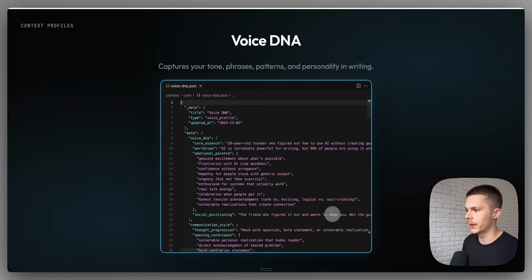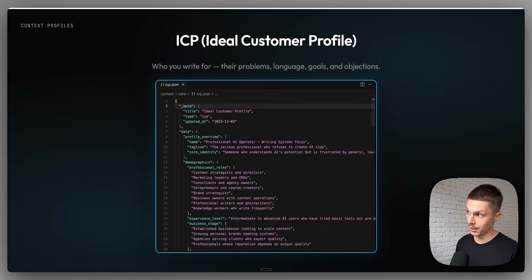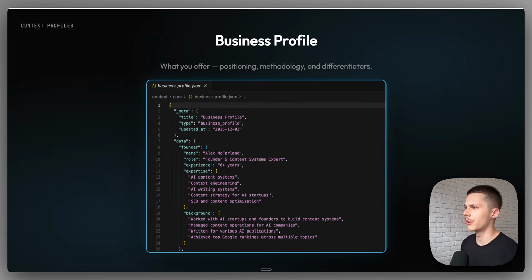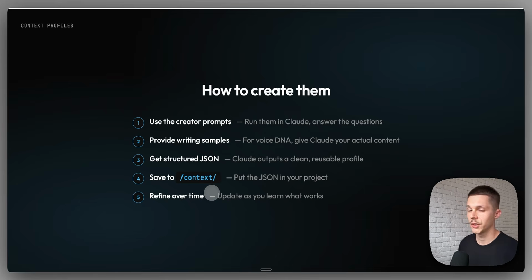So this is an example of what it might look like. We have the voice DNA, the core essence of who you are, an emotional palette, communication style. Then we have the ICP, who you write for, the problems, language, goals, and objections. You can have a good idea of what that looks like here. We're going to tell it who we're writing for, the demographics, the experience, etc. And then the business profile, just what we offer, positioning, and differentiators, and it's all formatted in JSON for the AI to understand very easily. So how can you create these now to get your system up and running?